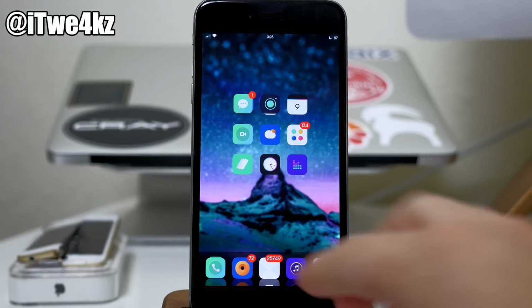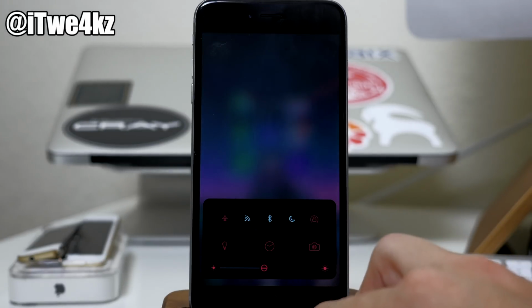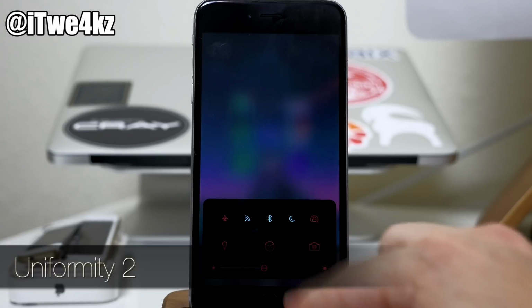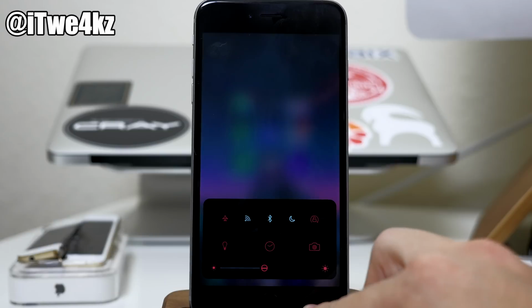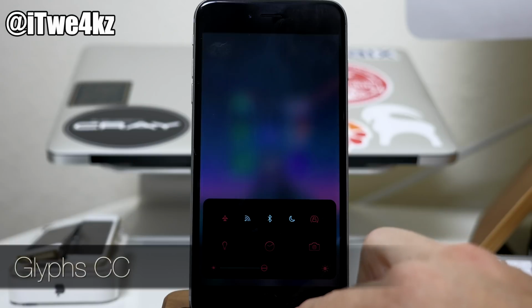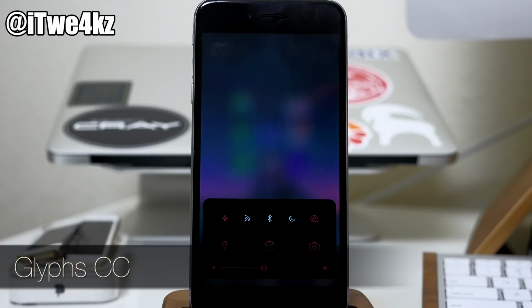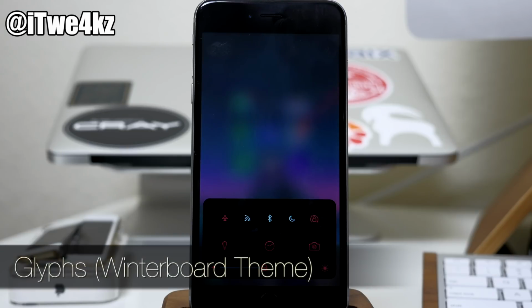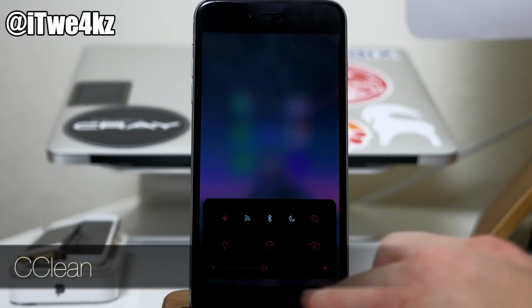Now for the control center here, if we go ahead and swipe up on that, you'll see that we have a different color scheme. So we're using a tweak called Uniformity. So that's going to give us all these different colors. So you'll have to set that up yourself. But then we also have Glyphs CC. So that's going to basically give us this theme that we have right here. And again, you'll have to install the Glyphs Winterboard theme, which I'll put a link in the description below for you guys, as well as CClean just to clean everything up.